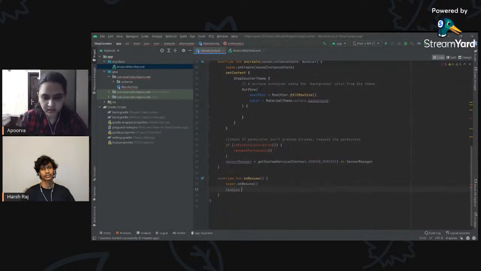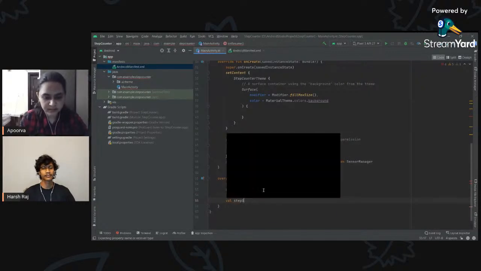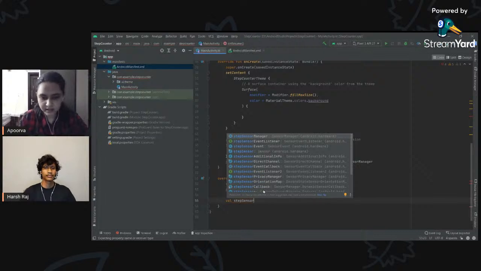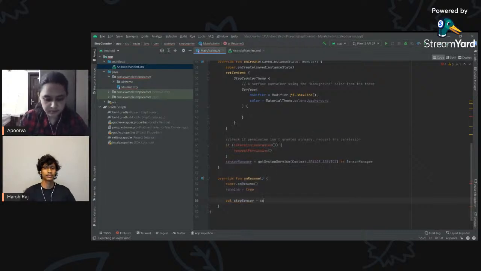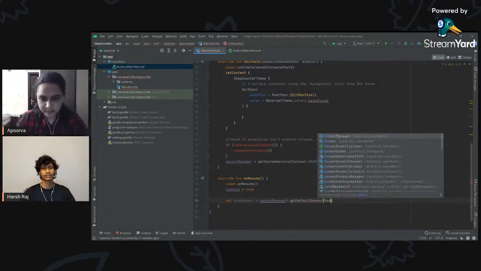So override function onResume, and I'll write running equals to true. Why running equals to true? Because the user is interacting with the activity, so the activity will be going on. In the above case, it was false since we were just initializing it. So now we'll set the sensor. We'll go to val stepSensor, and then we'll write equals to sensorManager since it is managing it, and we'll get the sensor that we want. So we'll say getDefaultSensor since it is a step sensor, so it will get Sensor.